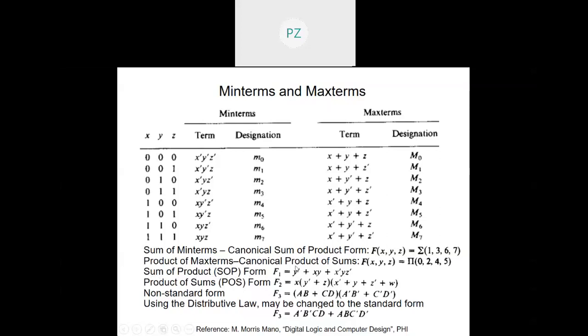Why? Because it doesn't have all three variables in it. It does have all three variables here, but these two do not have. So this will be the sum of product form. In case I want to convert this sum of product form into canonical sum of product form, I'll have to make use of the distributive property.